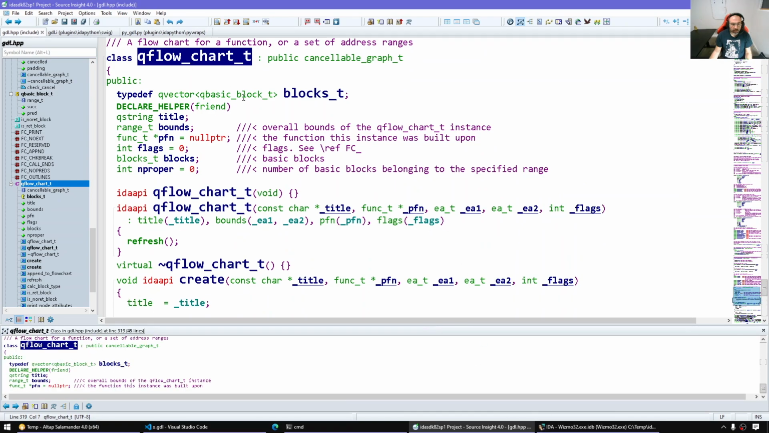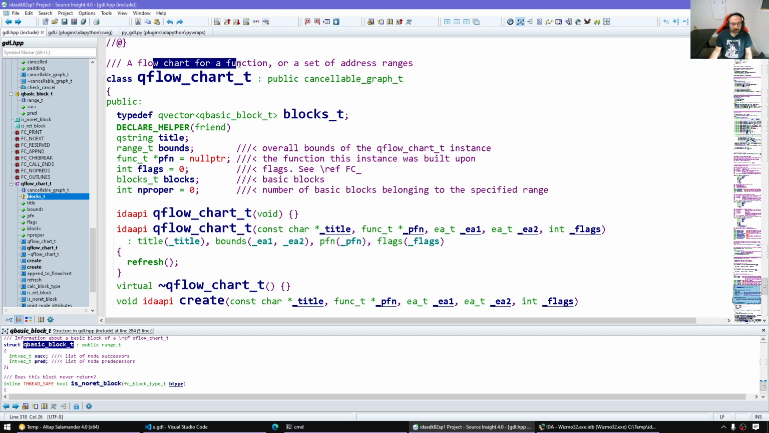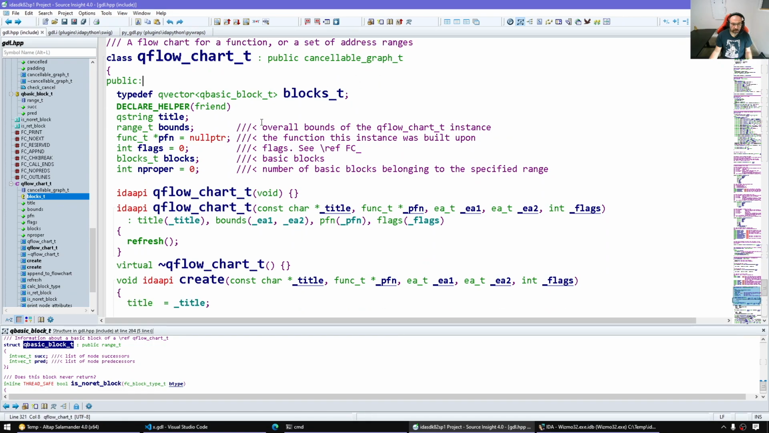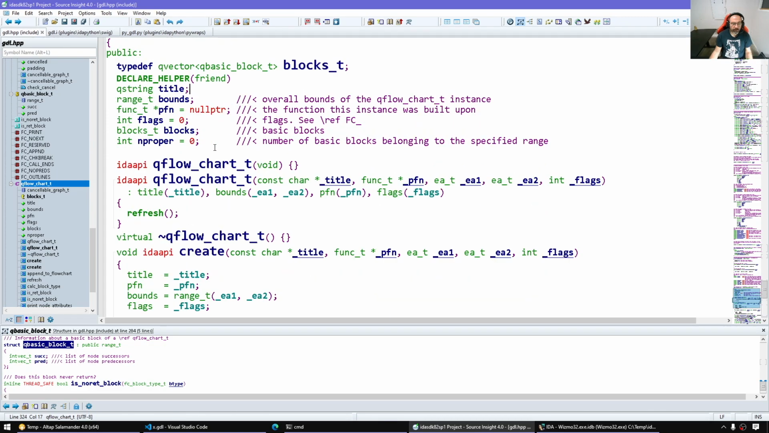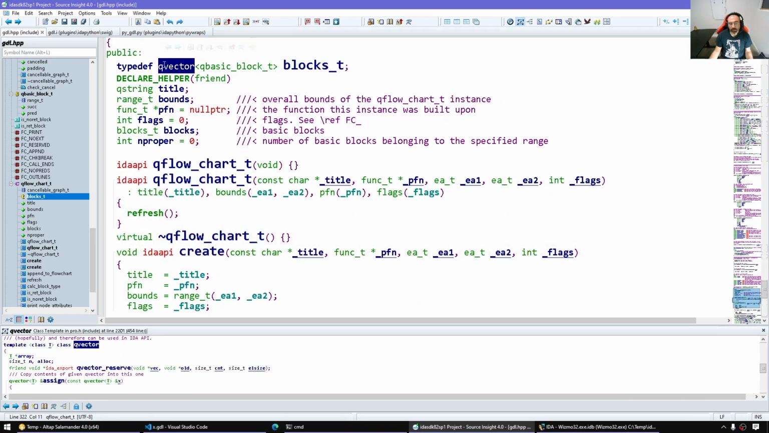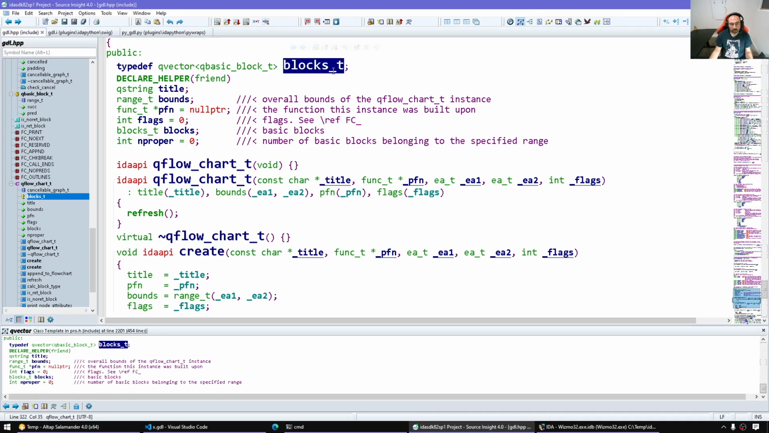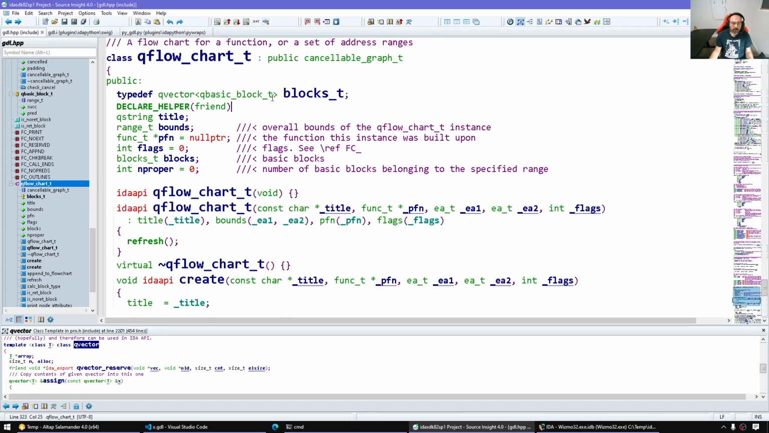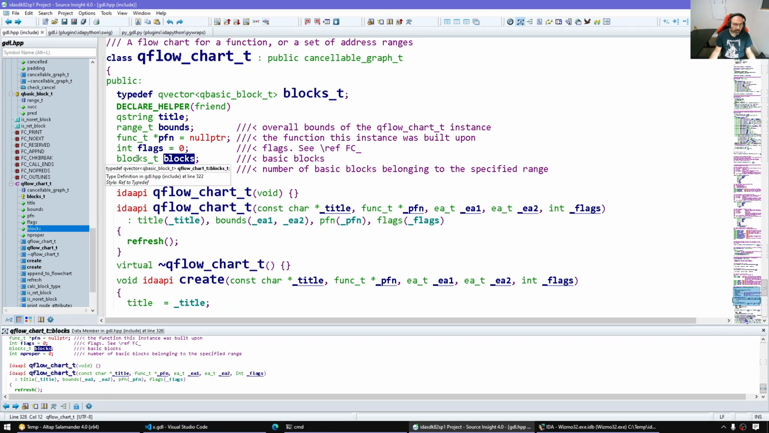So the flowchart, either for a function or a set of address ranges. For this video, we're gonna continue just for functions. Here we have an array, or we define blocks_t, which is simply a vector of basic blocks. And so now let's take a look at basic blocks, and it's basically accessible through the blocks. So blocks is an array of basic block.